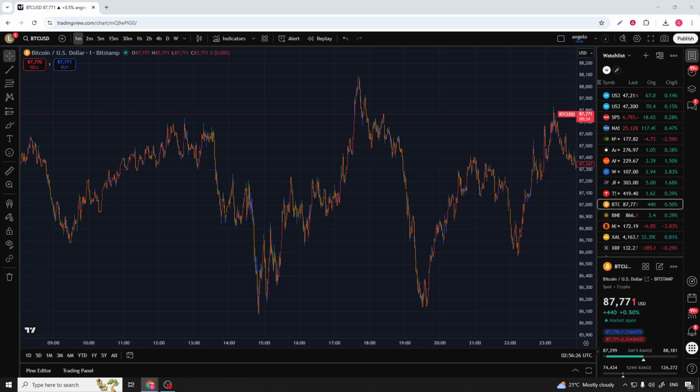In today's video, I'm going to teach you how to add the squeeze momentum indicator in TradingView Pro. We'll walk through this step by step, so even if you're fairly new to TradingView, you'll be able to follow along easily. Go ahead and open up your TradingView Pro chart on your computer.